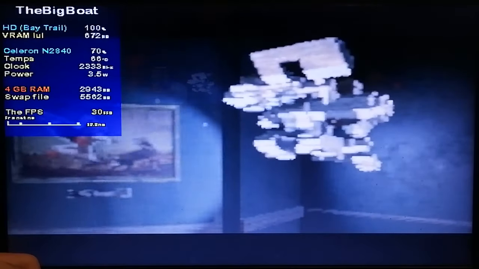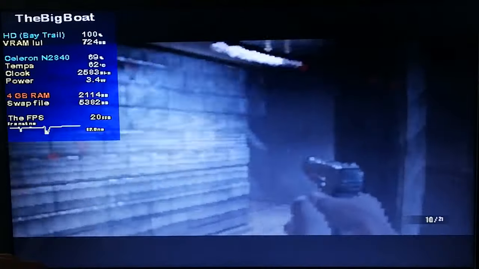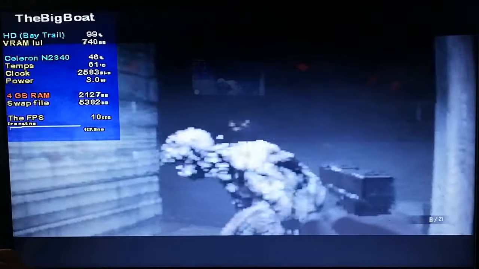Okay, now for the final head. Oh wow, we're getting good FPS once again. Okay, maybe not really, but that's about it.